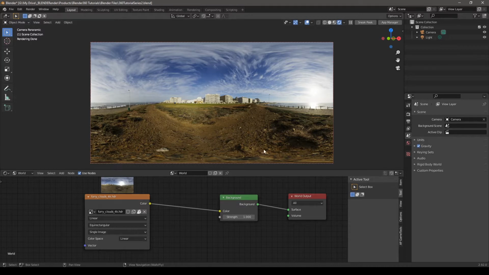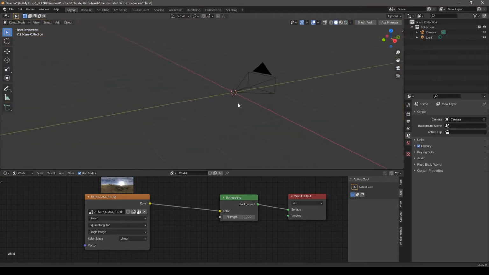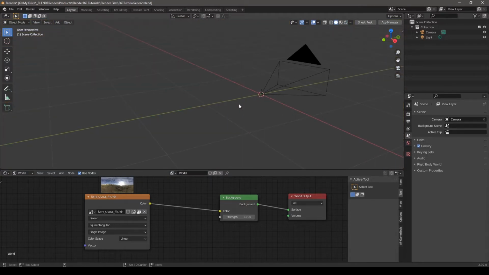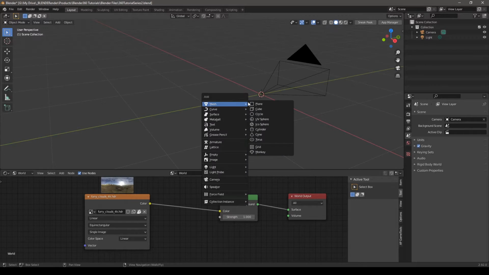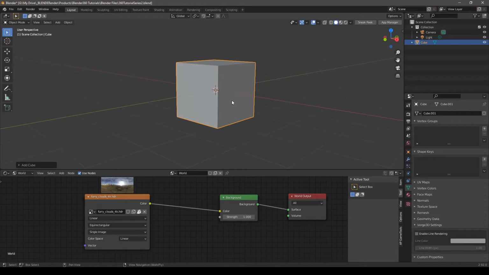So the first thing I'm going to do, I'm just going to push numpad 0 to get out of this view. I'll go ahead and push Z and go over to solid, so we just see this right here. I'm going to push Shift A and bring in a mesh that's a cube. I like to have something in my scene.